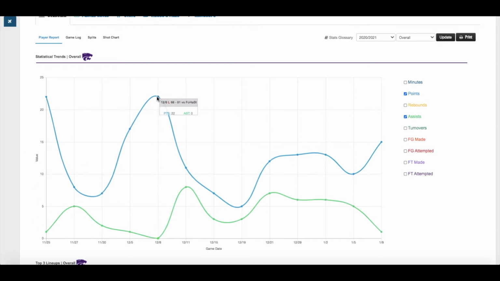I can mouse over any game. It'll show me who Mike played. Wisconsin, Milwaukee. He scored 11 points. Maybe I want to see what games Mike has scored the most points in. So Drake, he scored 22. Maybe that means I need to watch that game and see how Drake let him get 22 points.